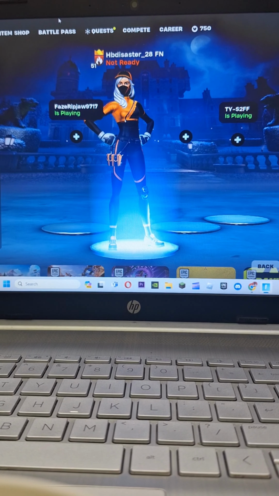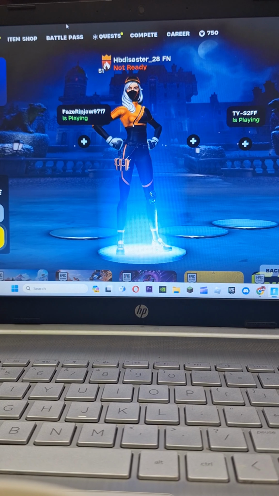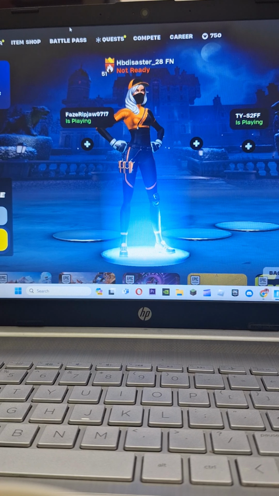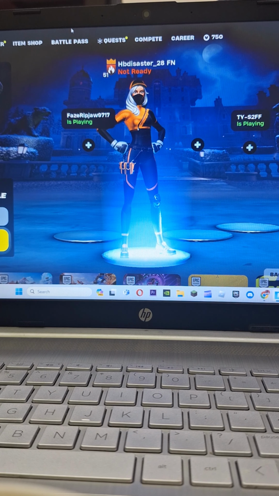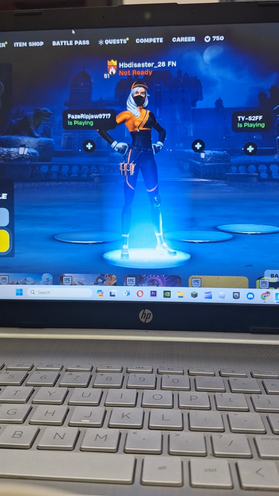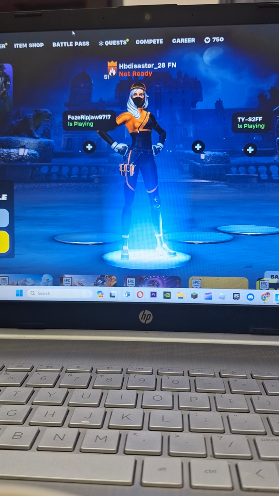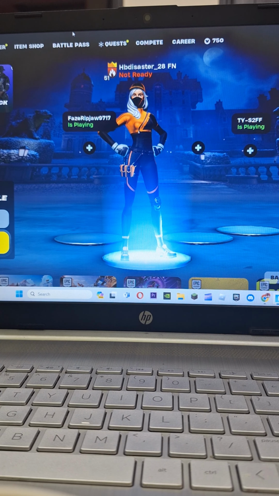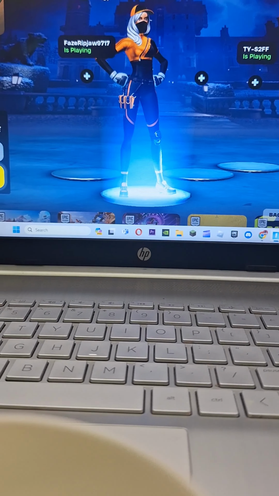Hey everybody, a lot of you guys have been asking me how do I record and how do I play Fortnite on my laptop perfectly. Well, there are a few reasons. So let me tell you. One, I have a graphics card on my laptop. That's why it's a gaming laptop, so it runs perfectly.